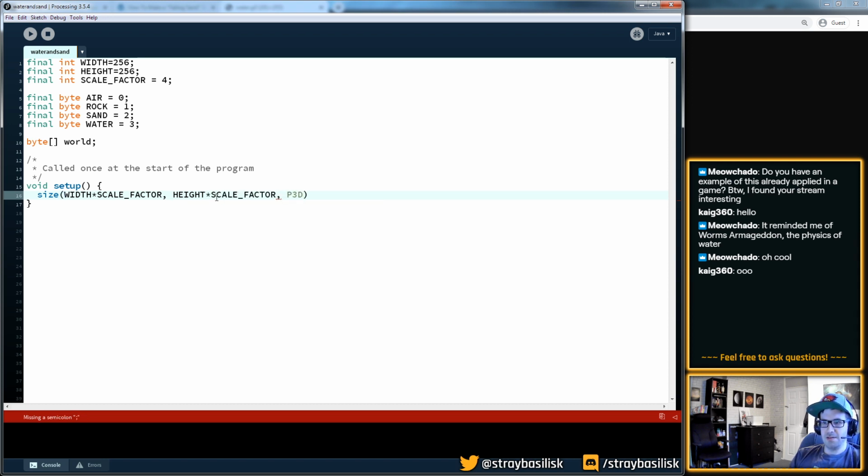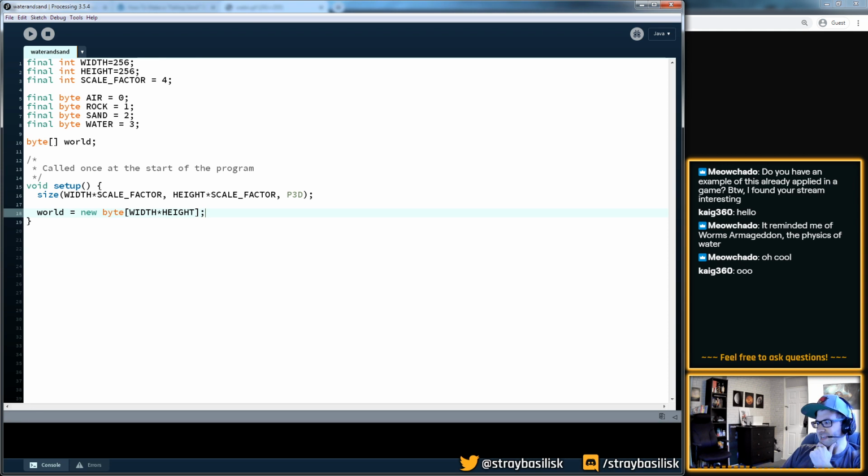Okay, then we kind of want to define our world, right? So how big is it going to be? It's going to be width by height, so in this case, 256 by 256. So we need to create enough space here for that entire 2D grid, if you like.